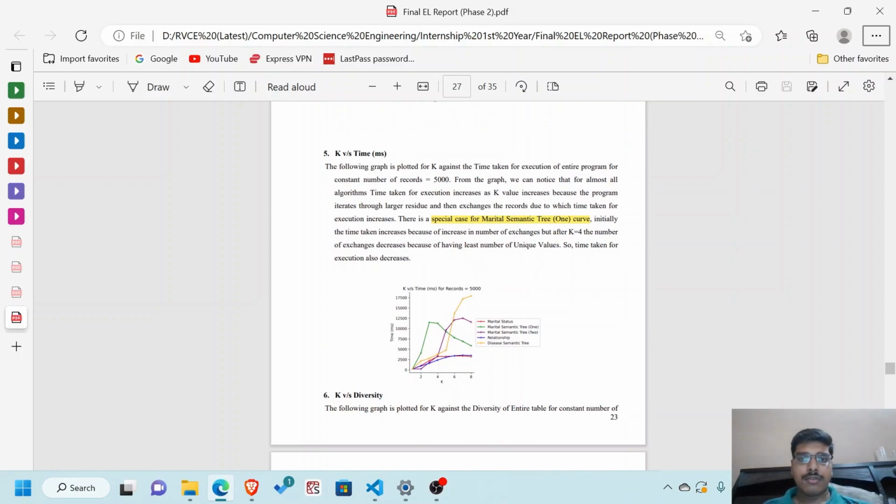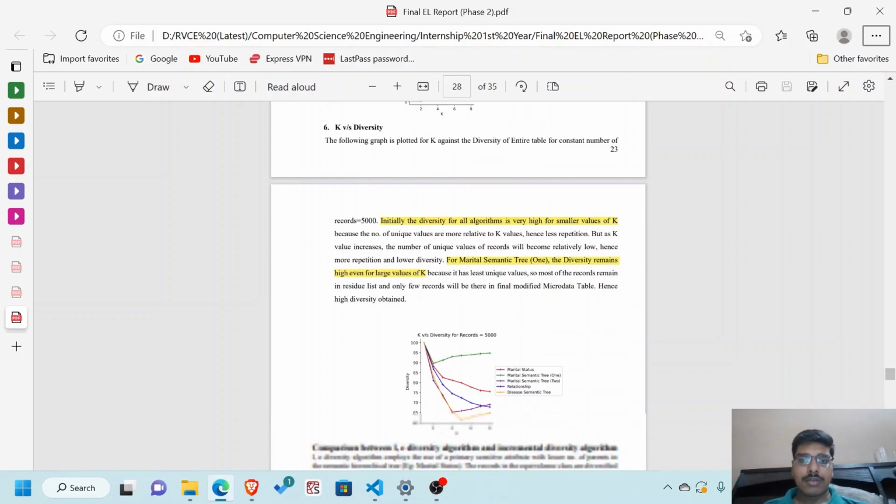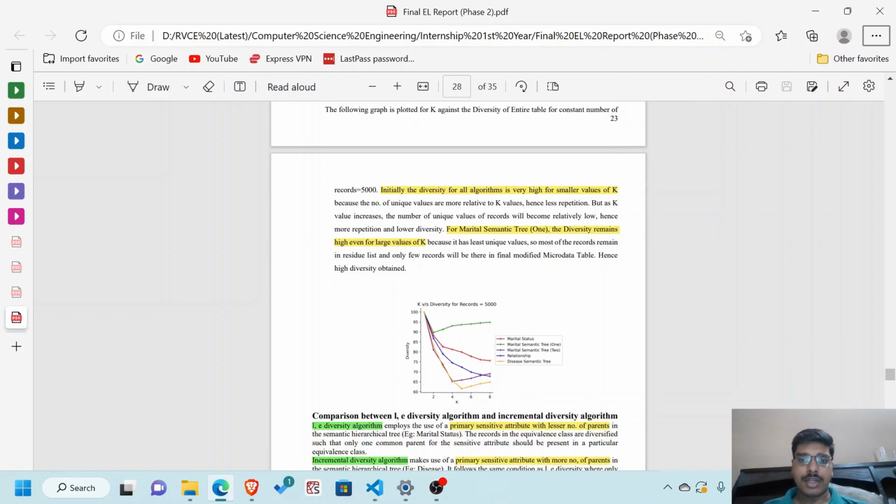Next, the graph plotted is for k versus time. Here we can see that as the k value increases, the time taken for the execution of the program also increases. The special case is the marital semantic tree, where initially the time increases as k increases, but after k equals 4, there's a decrease in the time taken because of fewer records.